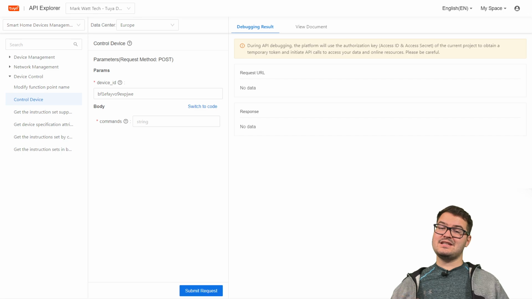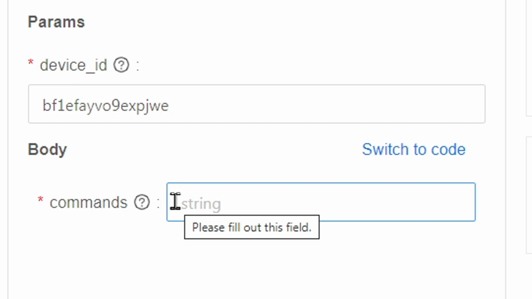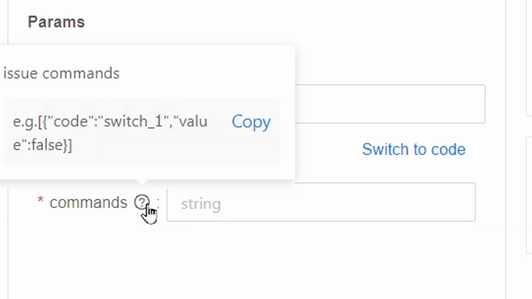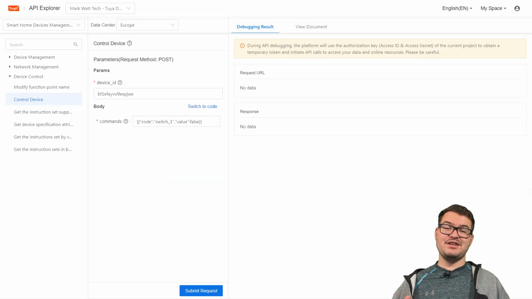What we're doing here is a HTTP post for the device we've chosen, which is the Fingerbot. We can see it's also asking for the body of this post, and it's expecting some commands. Just next to the commands is this little question mark, and if we hover over it, it's going to show us an example command. We can just click copy on that, and then we can paste that into the commands. To send this request, we're just going to hit submit request there.